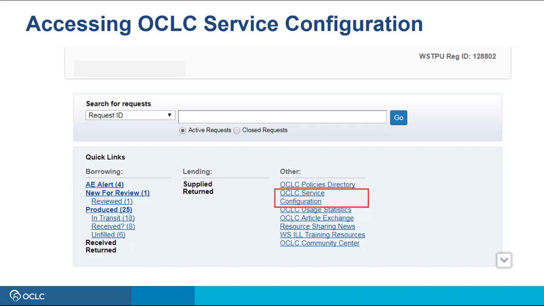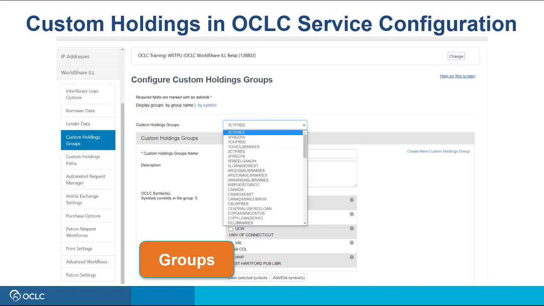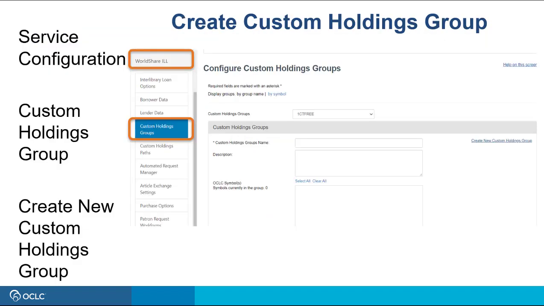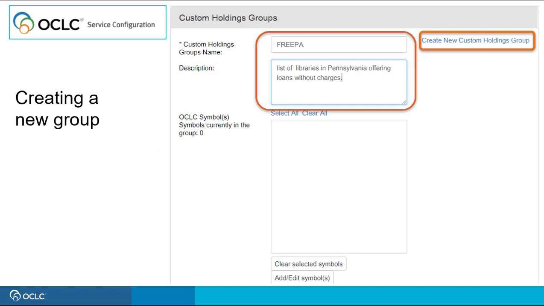The best way to access the OCLC Service Configuration is from your WorldShare ILL homepage, clicking the respective link. From there, on the left side panel, click WorldShare and then Customer Holdings Groups. In the middle section, at the drop-down arrow menu, you can see the previous groups you have created. To create a new group, click the Create a New Customer Holdings Group link located on the right side of the screen. Give a name to your group and add a brief description.